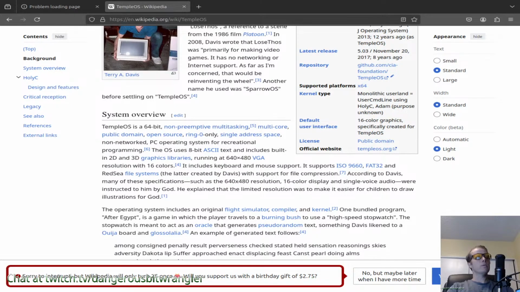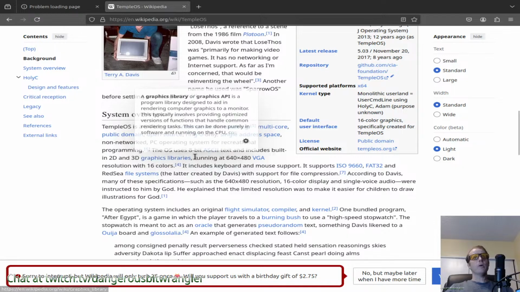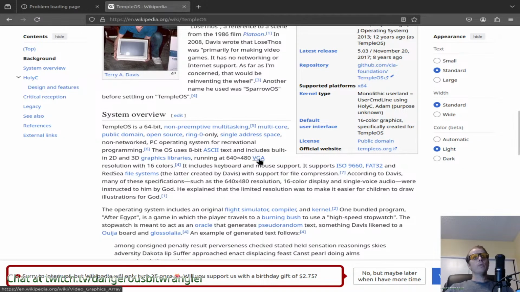Huh. It uses 8-bit ASCII text and includes built-in 2D and 3D graphics libraries. Wow. Running 640 by 480 VGA resolution with 16 colors. It includes keyboard and mouse support. Dude, I'm like tripping out.